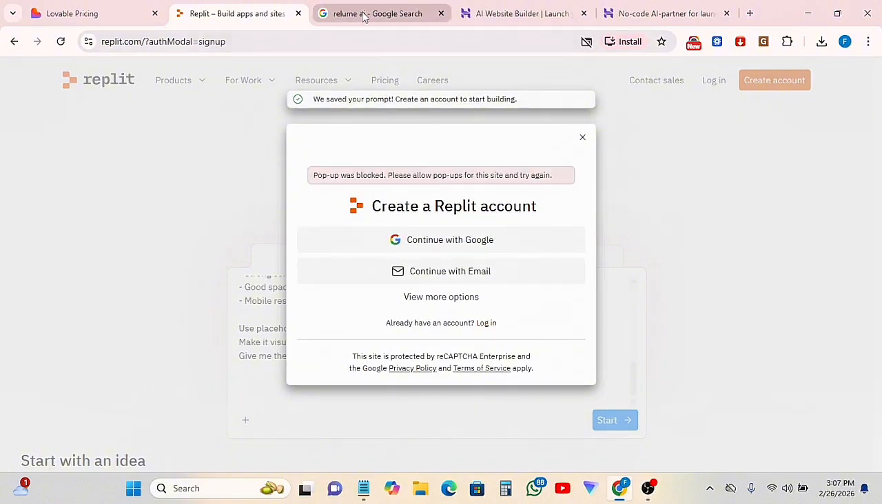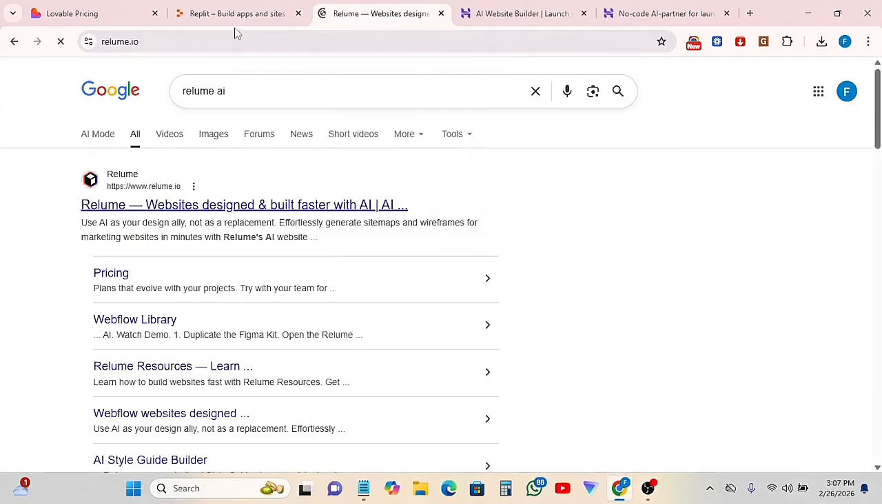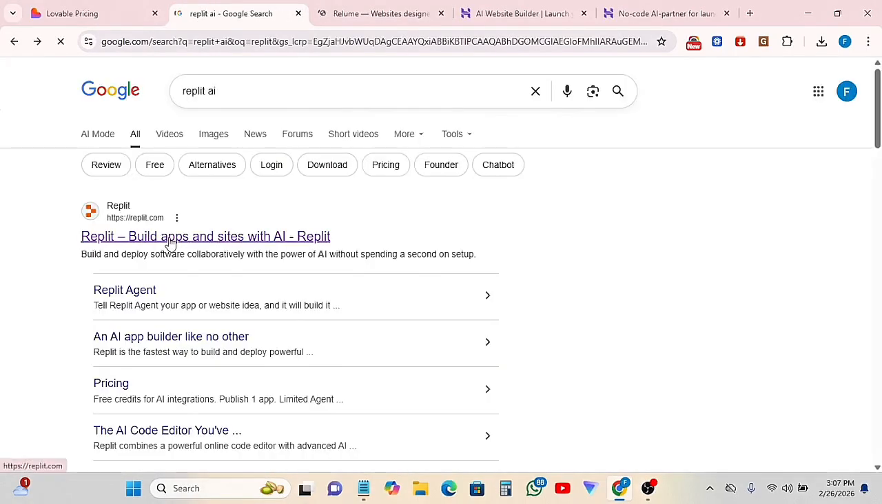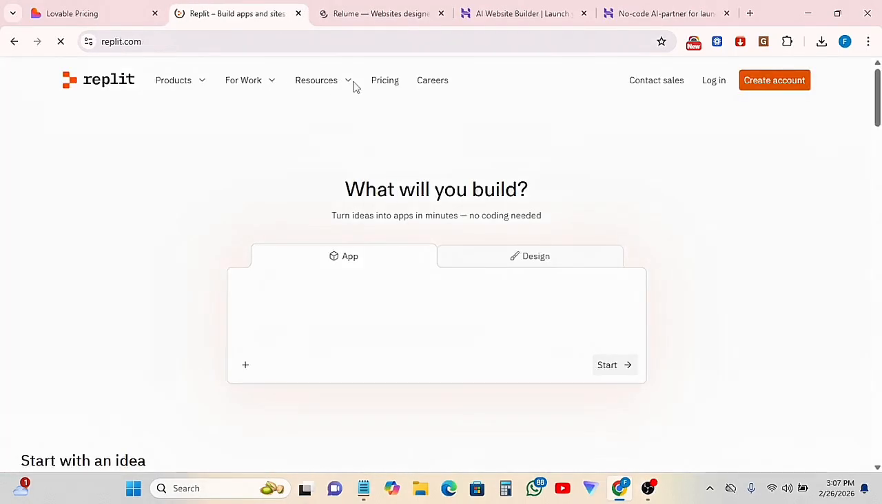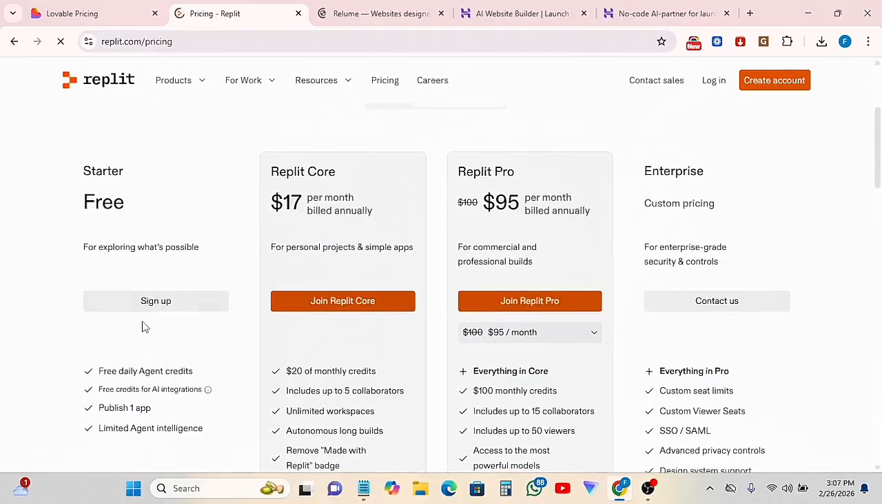You can actually see the number three on my list is Relume. I've actually used this particular one. I forget. Let me actually go back to Replit. You can go to the pricing section to see if it is what you would want to go into. It has a free version which you can use and decide to upgrade if you want.